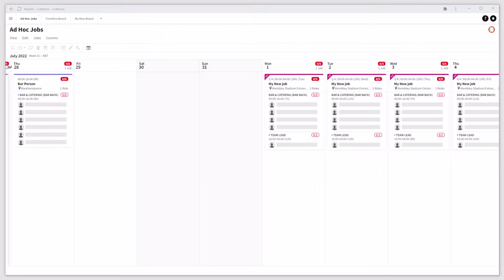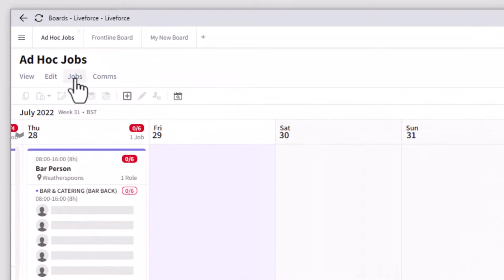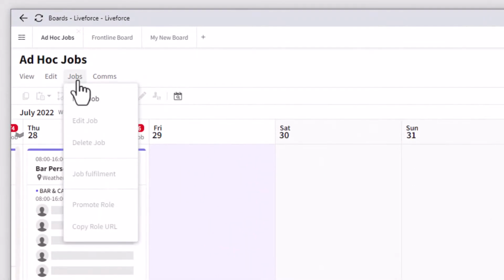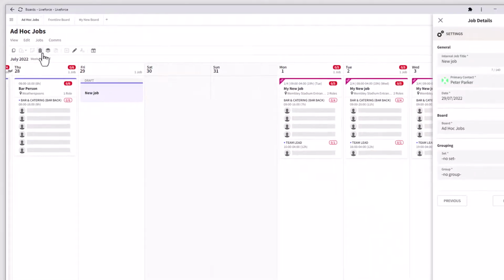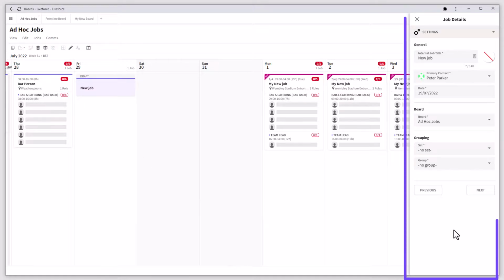In this video, I will show you how to create a single day job. To create a single day job, you will click on the date. The date will turn purple to show it's selected. Click either the Add Job icon on the toolbar or click on the menu Jobs, New Job. You'll see the job card visually start to build out and the pop-in window will open.